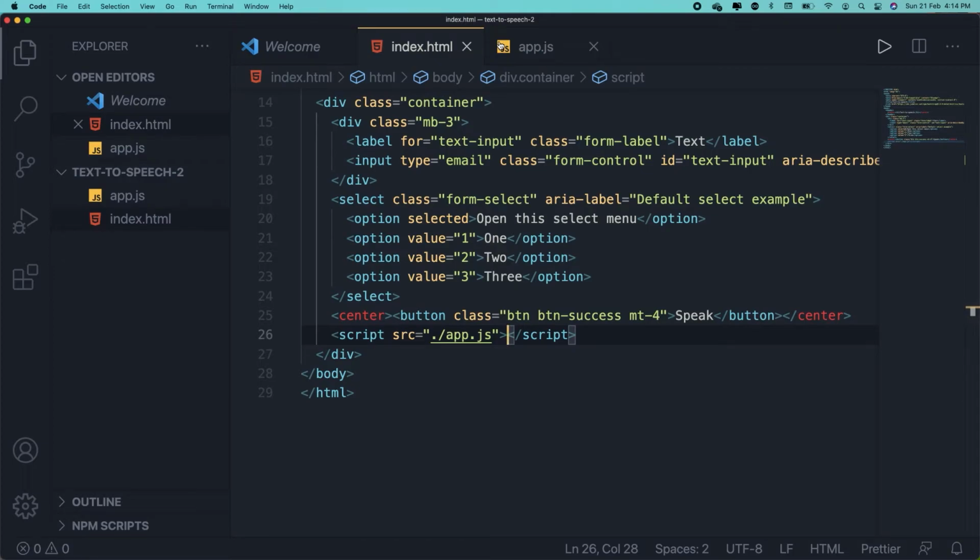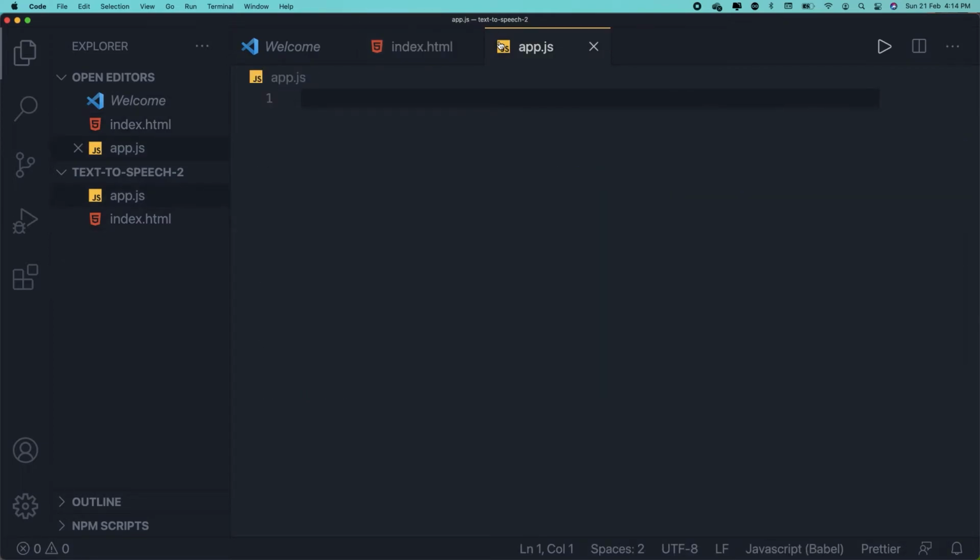Now the next step is to write the JavaScript code for our application. As we open the file, you should know JavaScript if you want to go along with me. So you should have some basic knowledge of JavaScript. First of all, we'll make some variables: of the button, of the text input, and finally of the voice list which we made.